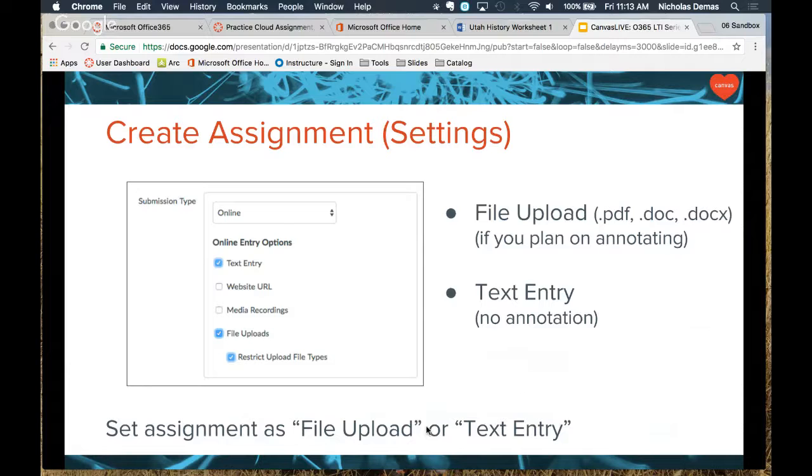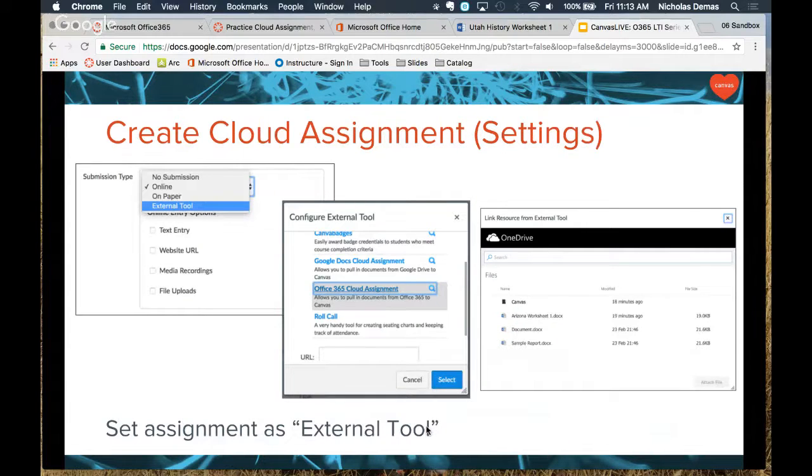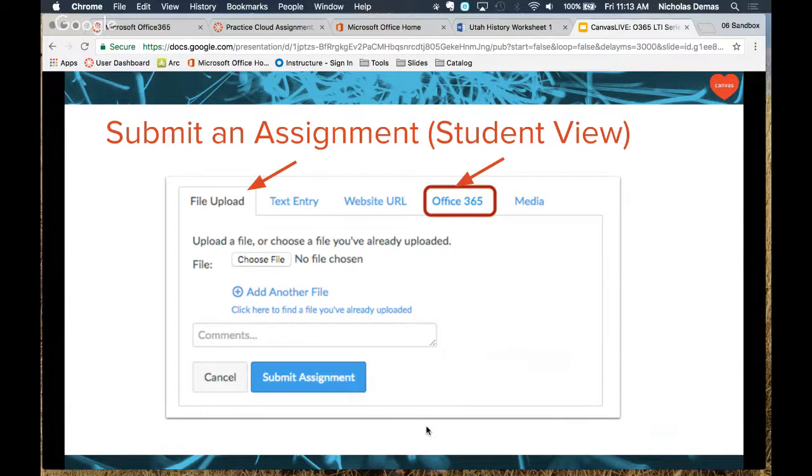And then if you were using the LTI, the way you would create that cloud assignment, you would have to click on the external tool instead of file upload or online. You click on external tool. It would be prompting you to select Office 365 cloud assignment, and then you can click on the document that you would want your students to then build upon and submit later. And we'll have Nick kind of demonstrate a little bit of that too.